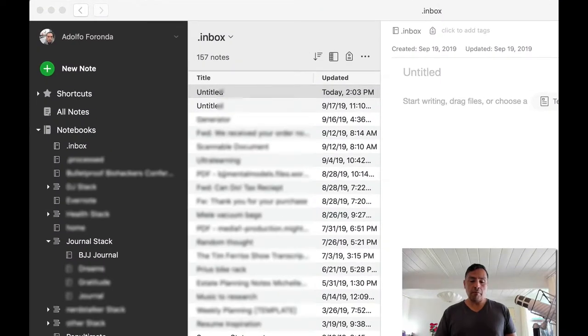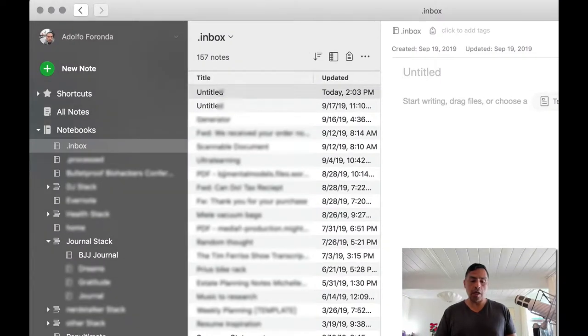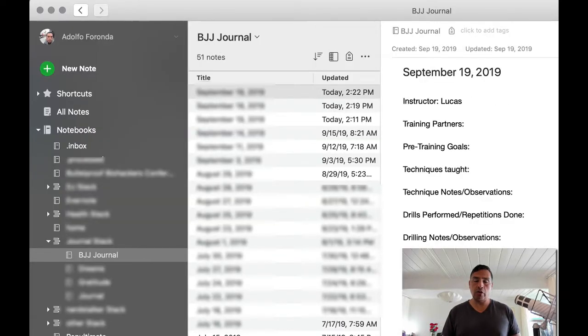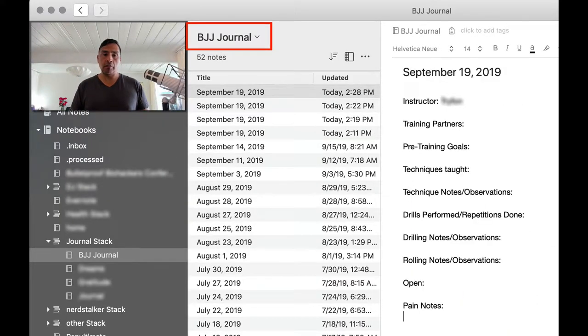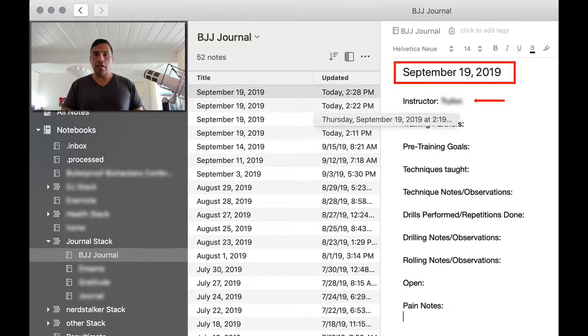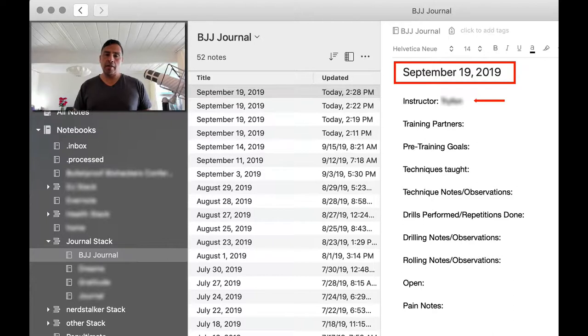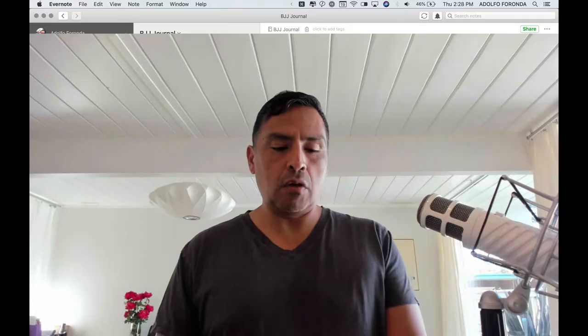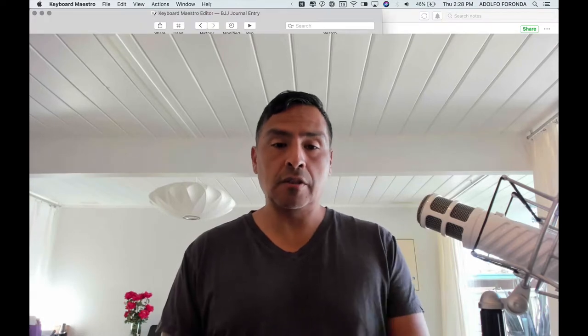On my computer, my hotkey is Control Option B. So I hit Control Option B, I'm prompted to select an instructor. I select a particular instructor, I hit OK, and it's off to the races. I switch to another notebook, which I've titled BJJ Journal, and it automatically puts in the date, automatically puts in the instructor's name that I selected, and pastes in other sort of prompts for me to enter to start journaling. So you saw how quick that is, instantaneous. It can really keep you sort of consistent with journaling. So let's jump to Keyboard Maestro to see how this works.